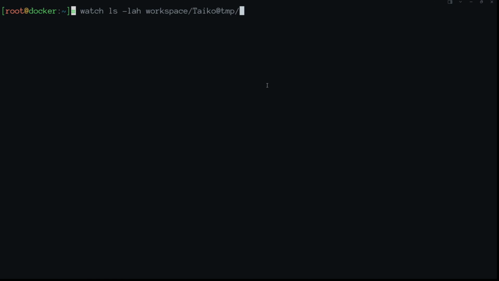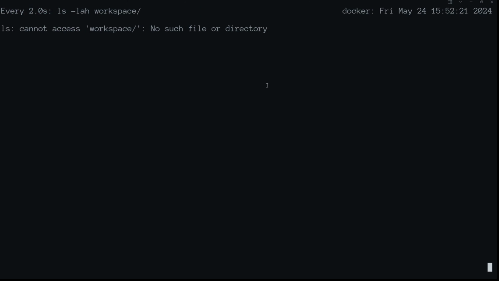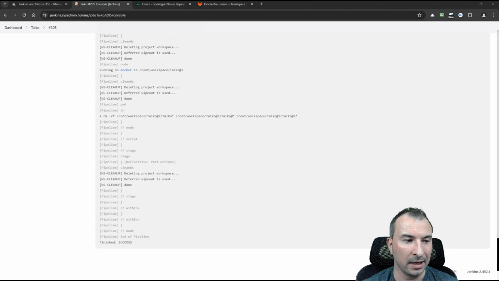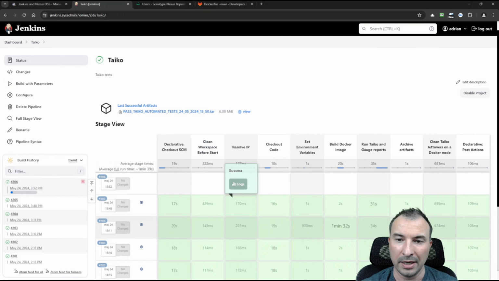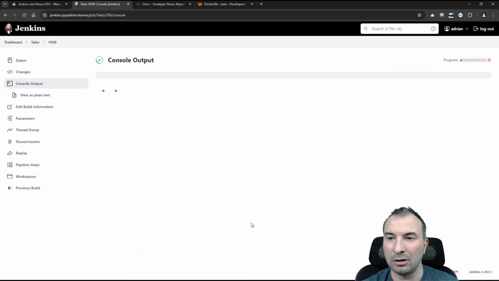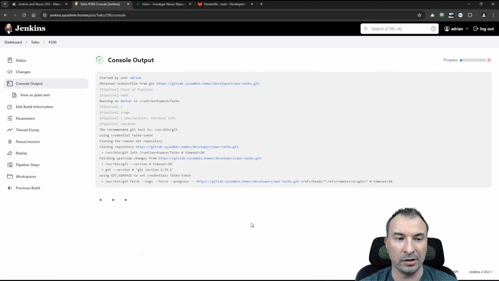And by the way, I will use the watch command with ls -lah workspace, and will observe this directory, and currently there is no directory here. And I will go back to the browser for a moment, and now what I need to do, I will go back to Tycho and I will click build with parameters, and I will click on build. So now I'm testing the AWS website. So in the console output we should observe the situation here. So now it will build from scratch.